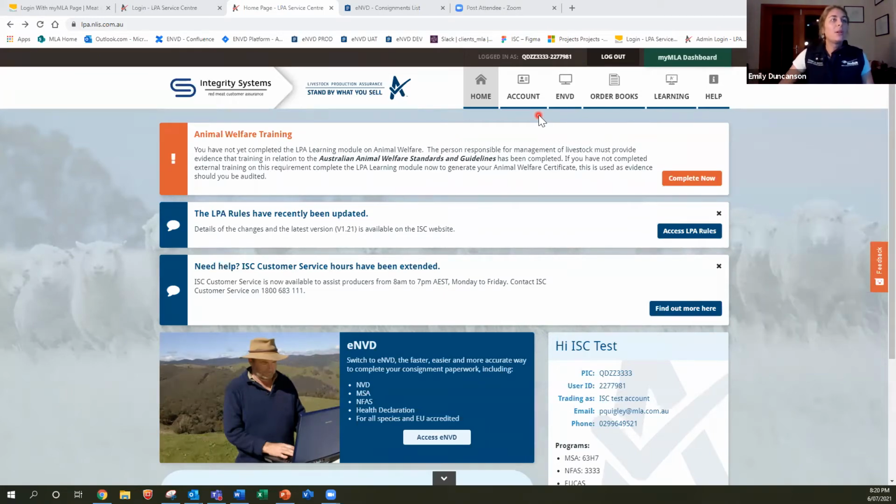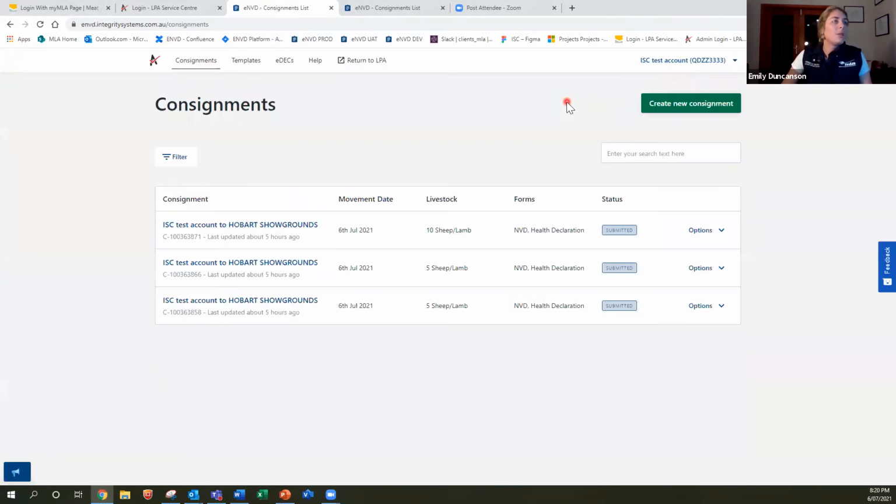So please follow along. At the top of your LPA home screen, you've got a couple of options. One of them in the middle is eNVD. If you select that option, that will take you through to the eNVD web application, which is what you can see on your screen here now. Okay, so this screen is the home page for the eNVD application. It's called your consignments list screen.